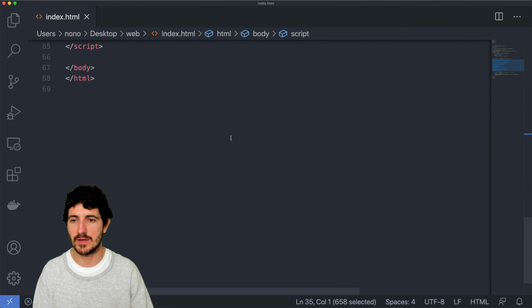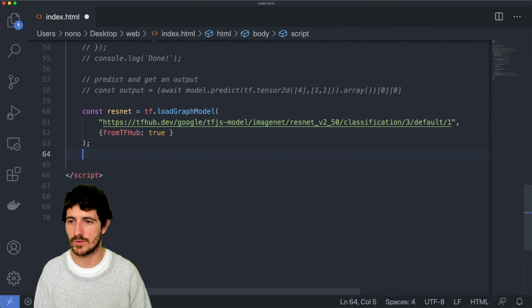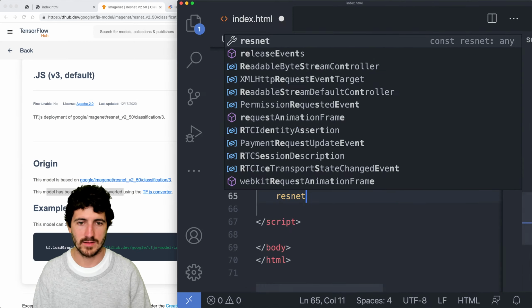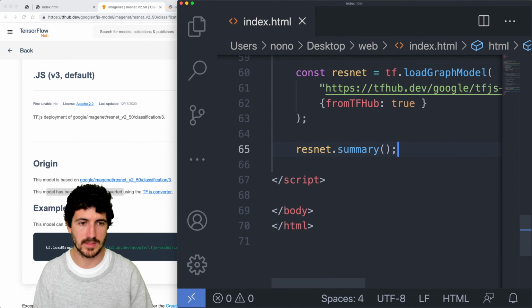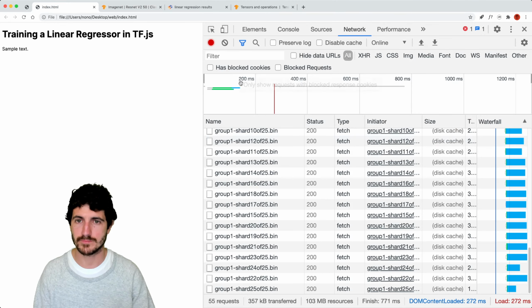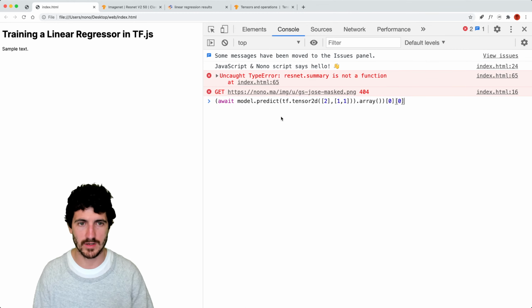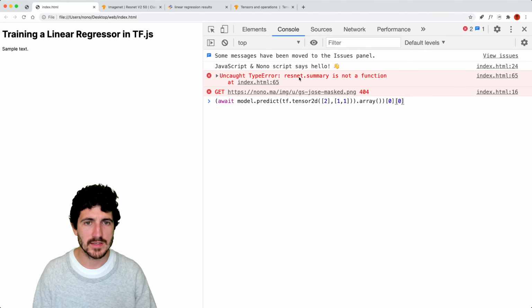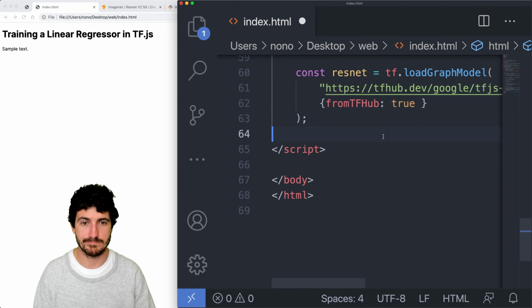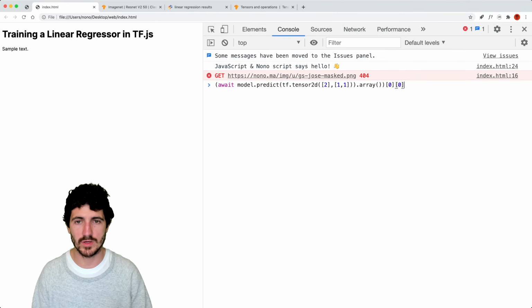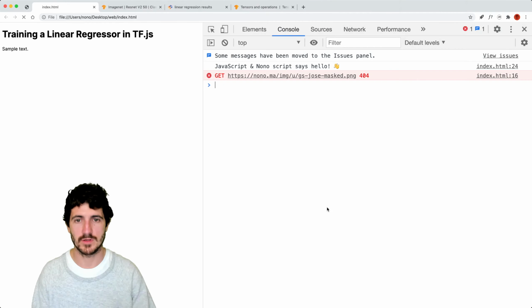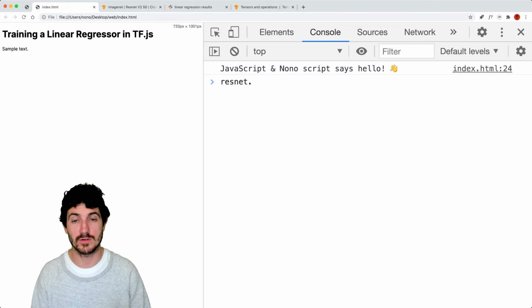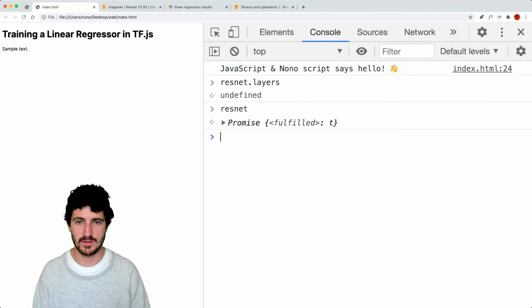Let's see if we can print a model summary. After we've loaded the model, if we could do resnet.summary, that's something that exists on TensorFlow. Not sure how it works on TensorFlow.js. resnet.summary is not a function. All right, first we're going to comment out that image. Then we can do resnet.layers, for instance. Undefined. ResNet is a promise.